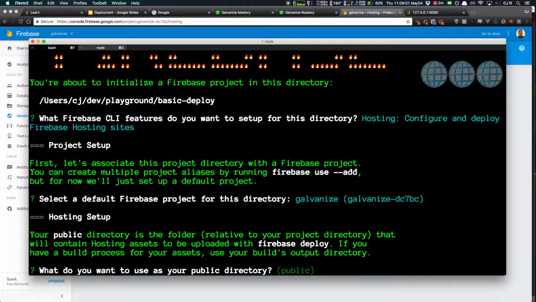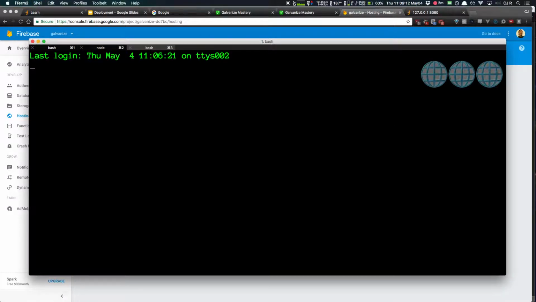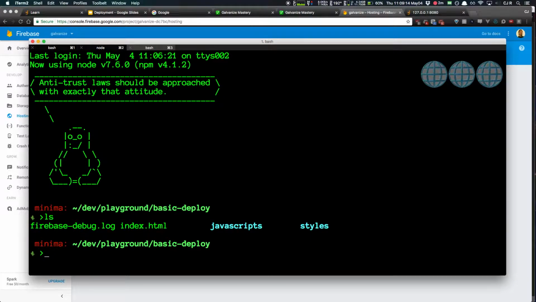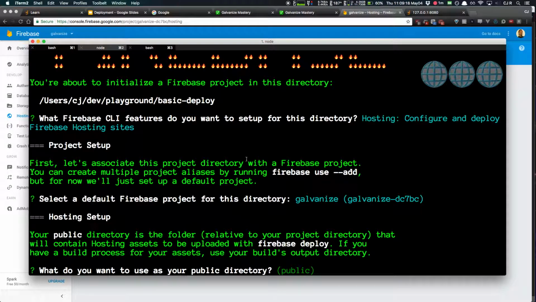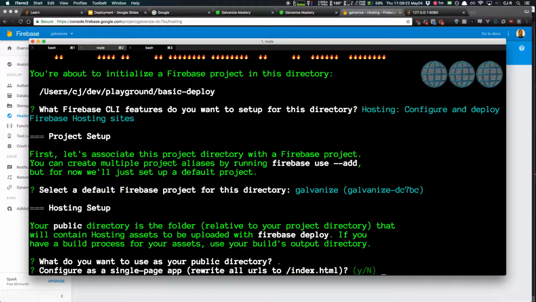Pay attention to these questions. What do you want to use as your public directory? It defaults to the word public. What this is asking is, where should I serve the files from? I want to serve the files in this exact directory, right? I want to serve up this index.html. So my answer to this question is dot, because that means right here in this directory.